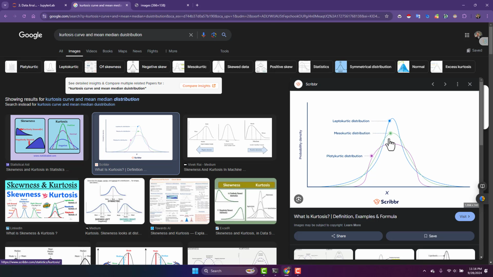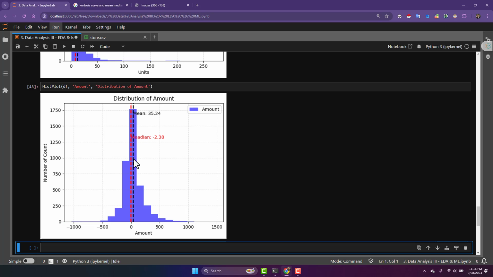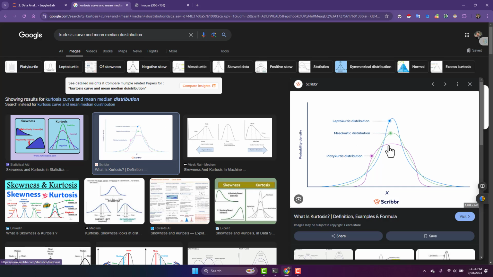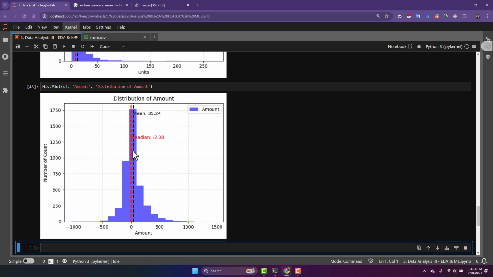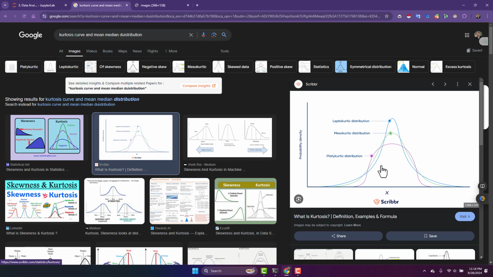So now you can check over here. This is the highest peak value, the most occurring value. The mean is 35.24, and that looks more like a leptokurtic distribution, between leptokurtic and mesokurtic distributions, because they have a very high peak value over here. And yeah, that's the one.